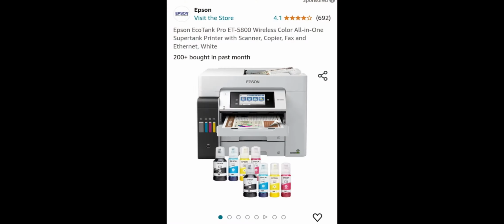With a high-resolution scanner, you can digitize documents, photos, or receipts with ease. It's great for anyone who needs to keep digital records of their paperwork.